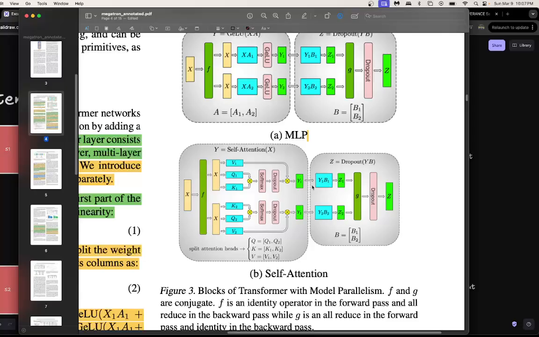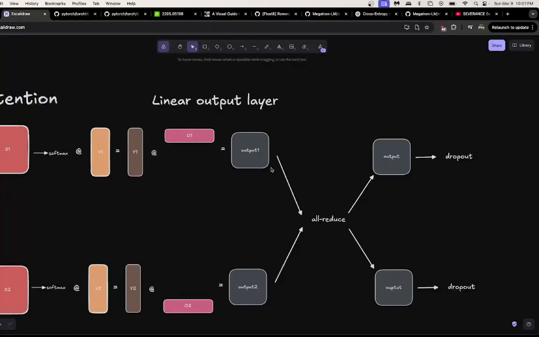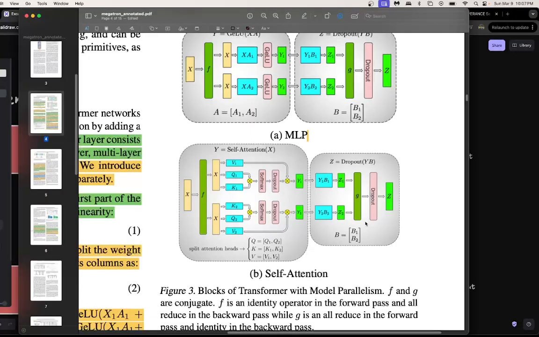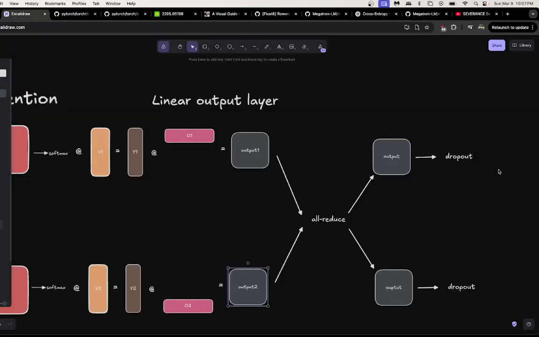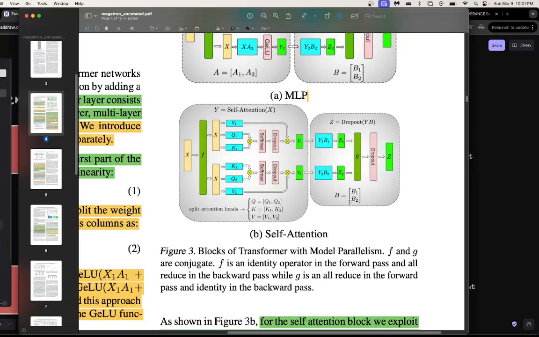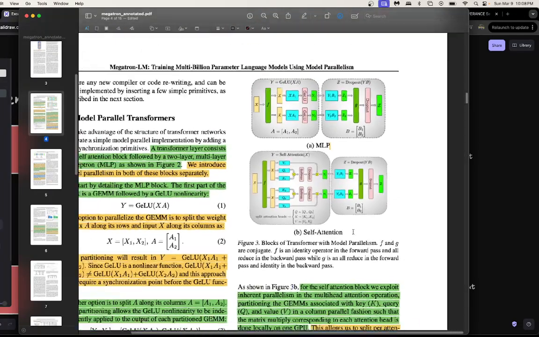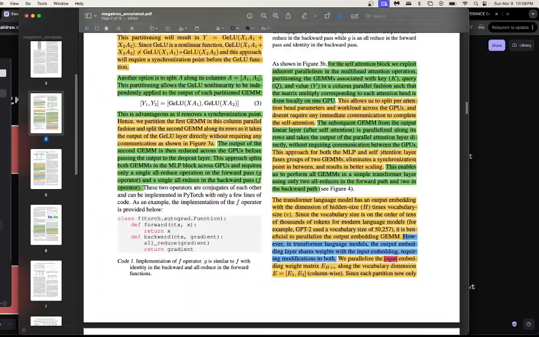Anyways, we pass these in now, and now we're in our linear layer that comes after the self-attention. Those go to what they call B here. It's just the matrix partitioned row-wise, and that we can compute. We get Z. That's equivalent to our output 1 and output 2 here. And then finally, G. G is an all-reduce in the forward pass, identity in the backward pass. So for G, we all-reduce and then go through dropout as I've shown here. Okay, so that's their version of the diagram. Cool. Let's keep reading the paper.